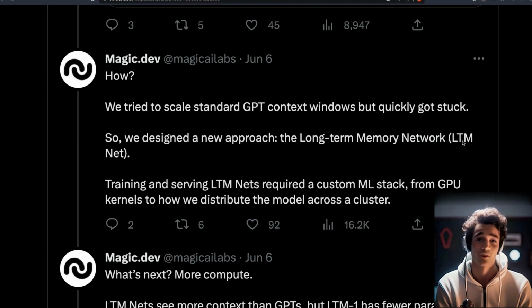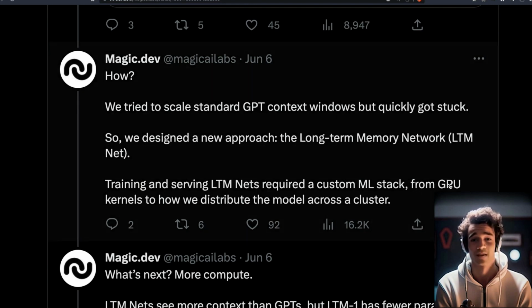So what they tried to do is create a completely new approach called the long-term memory network. And that's what LTM-Net is.